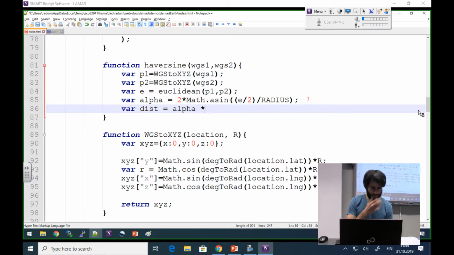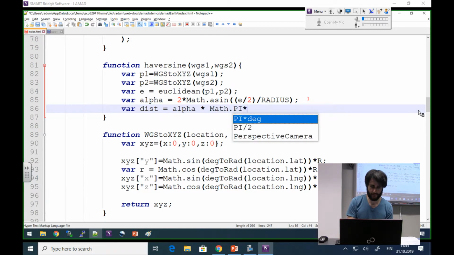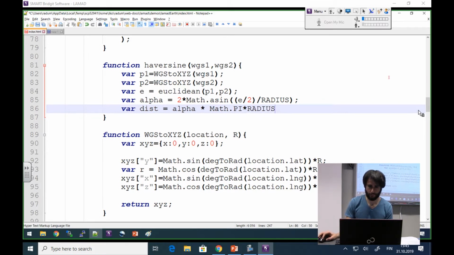Alpha times. Because it was 2 alpha times pi times R over 360, and if we divide by 2 both sides, it's alpha pi R. So alpha times Math.PI times radius, over 180. Over 180. Yeah. Okay, I think that this may be enough. Let's see how it goes.